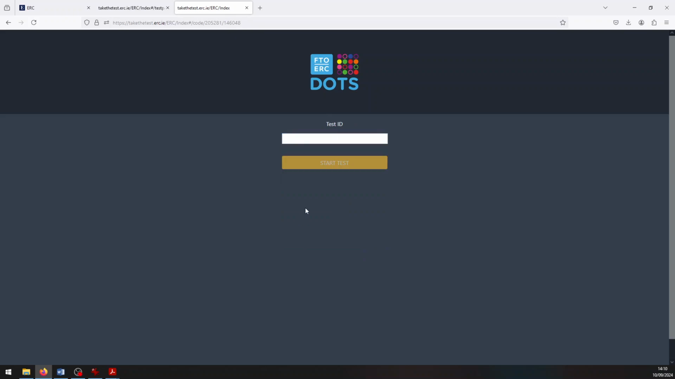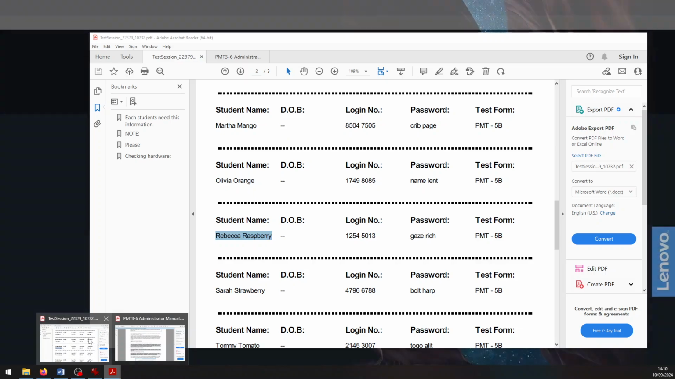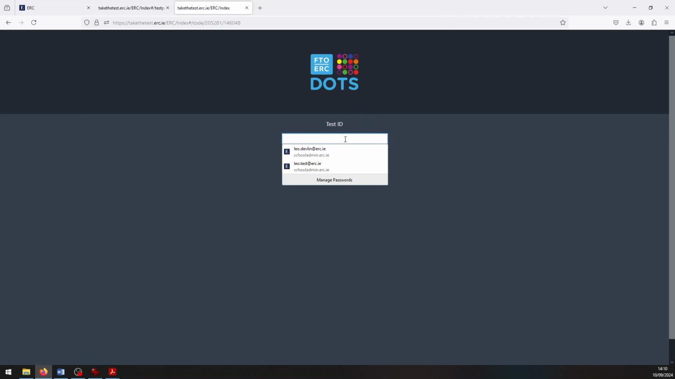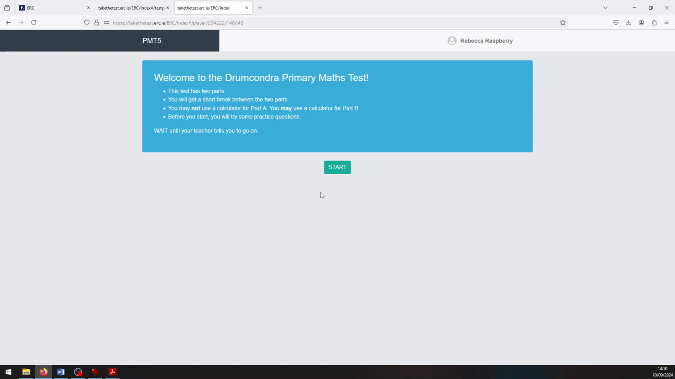Now, before any of the students are able to begin the test, they'll need to enter the test ID. So, as the test administrator, you should confirm that all students have been able to reach this screen successfully. Now, once all of the students have gotten to this screen, you can check the cover sheet of your PDF for the test ID number, in this case 3657, and call this out to the class. And once all of the students have typed this in, it'll allow them to start the test.